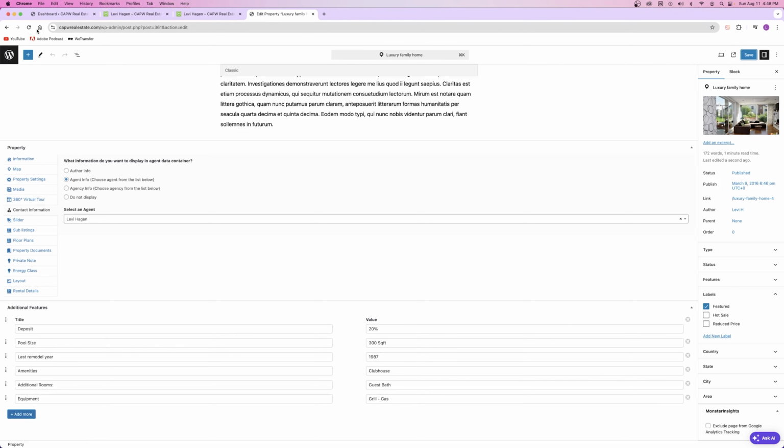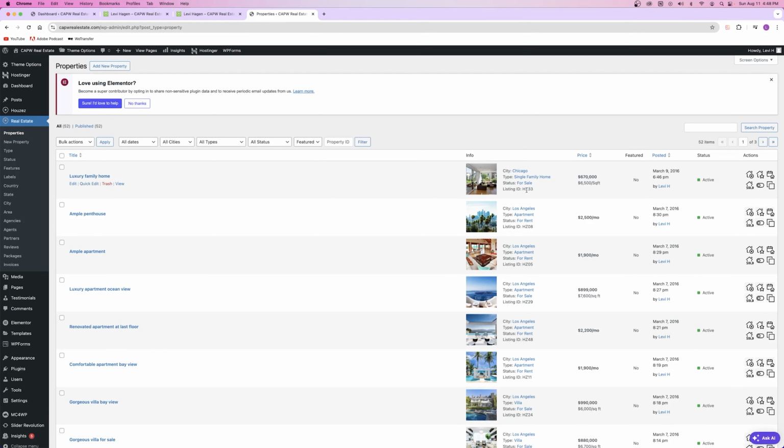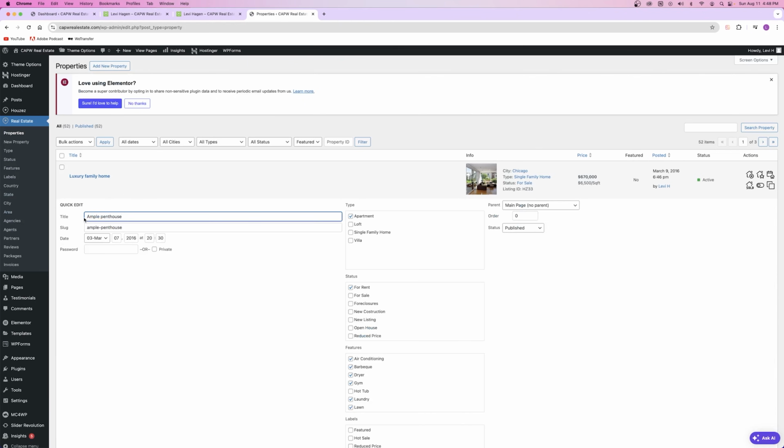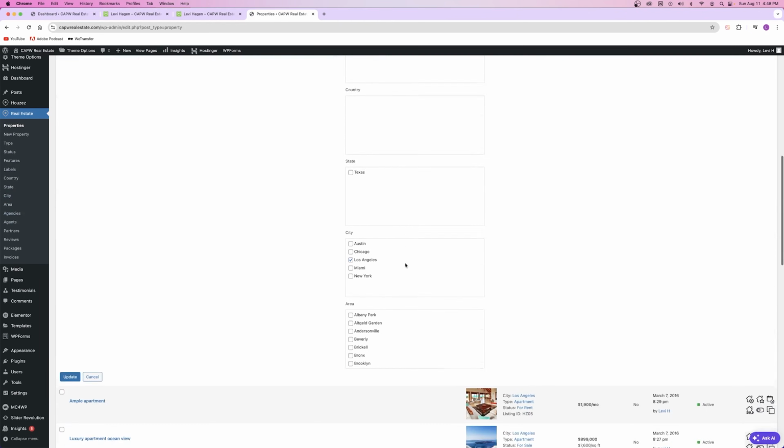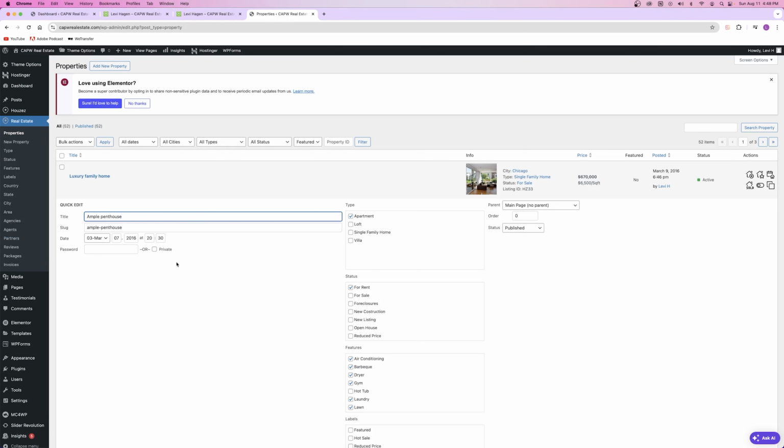pie charts right here. If I go back to other properties, here we go. Let's just hit this one. So if I go back to other properties, I wonder if I can quick edit. Can I do that and just change the agent? Well, it was worth a shot, but it doesn't look like it. We're gonna have to edit each individual property that we wanna do.